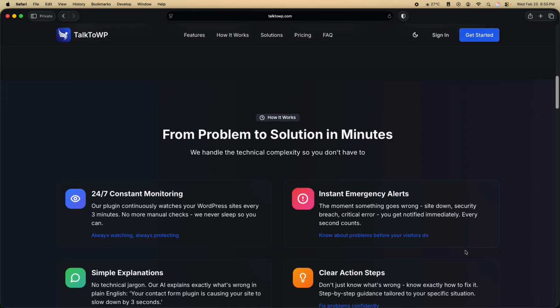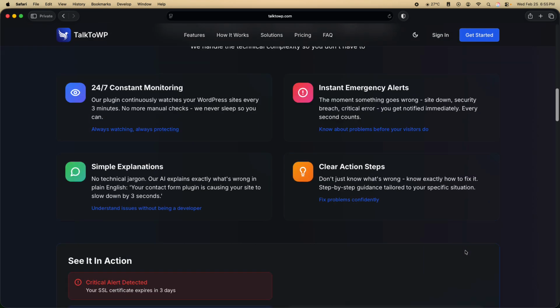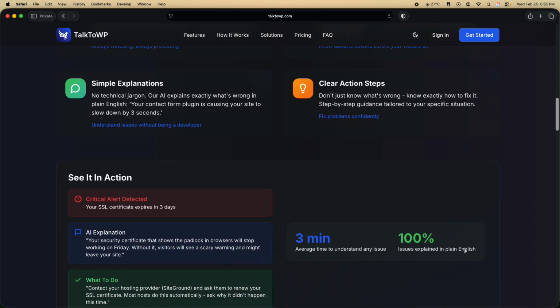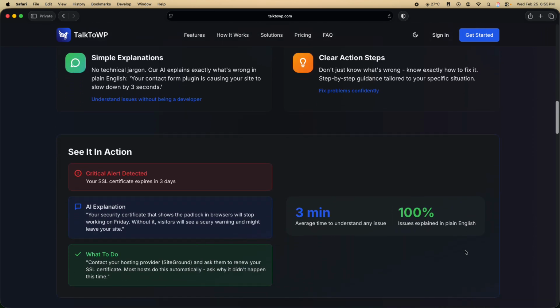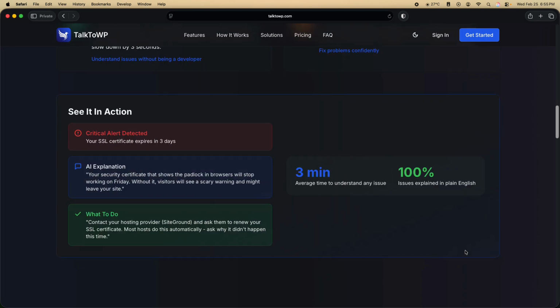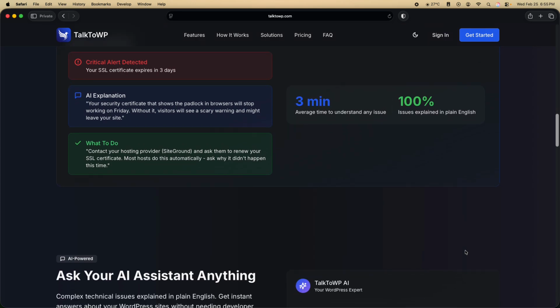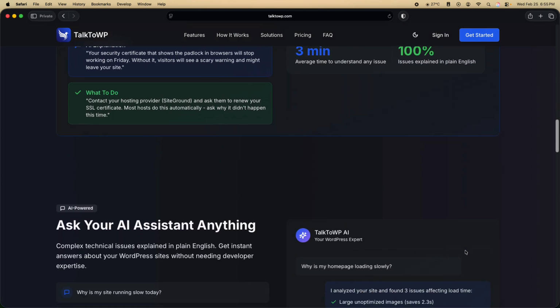What we end up doing is we switch off some plugins, we switch on some plugins, and then we try to switch over a theme, and it gets really messy. Sometimes sites break down, and if it's in production, then it's an even bigger mess. So it's a lot of hassle. So what this platform does, what Talk to WP does, is it replaces that whole search process.